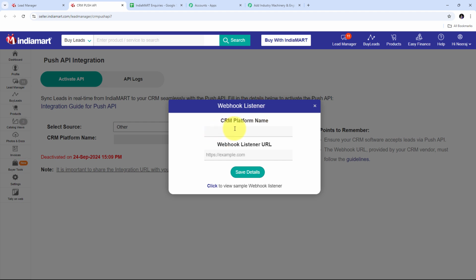So here I need to first give my CRM platform name, and here I want to connect Pabbly Connect with IndiaMART. So I'm going to type Pabbly Connect as my platform name. So I'm going to type that here. Now here I have filled my platform name. Now I have to give my webhook listener URL. So here in this tab of webhook listener URL, I have to give my webhook URL that I have copied from Pabbly Connect. So I'm going to paste that here. And now I have filled all the required details. Now I'm going to click on Save Details.